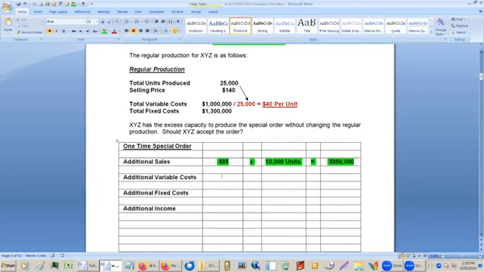So we're going to take $40 times 10,000 units equals 400,000. Now this is going to be a negative 400,000.